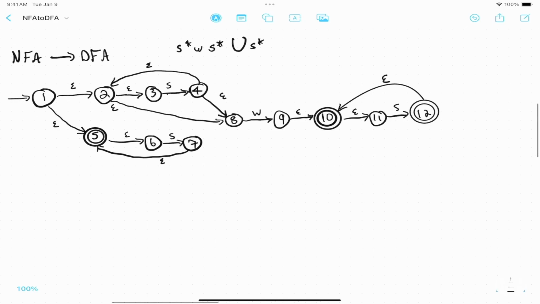So now that we know epsilon closure, the first thing we do is find the epsilon closure of the starting state. So epsilon closure of 1 is, we include 1, and from 1 we can get to 2. 3 is reachable, and 4 is not reachable because we need to read an S, but we're only going to the states that are reachable by not reading anything or by reading epsilon.